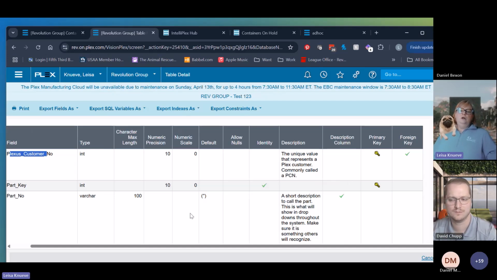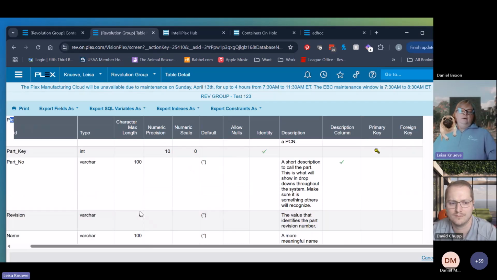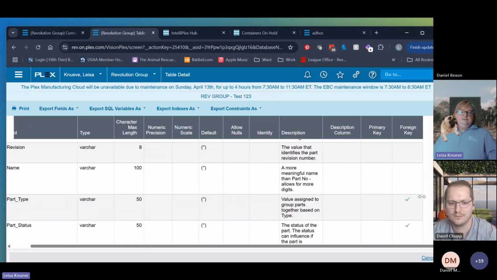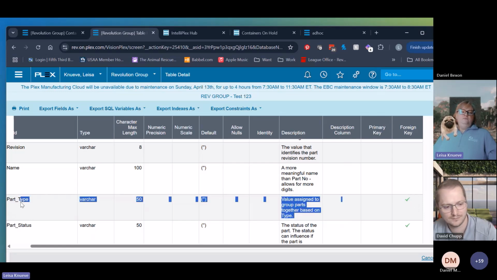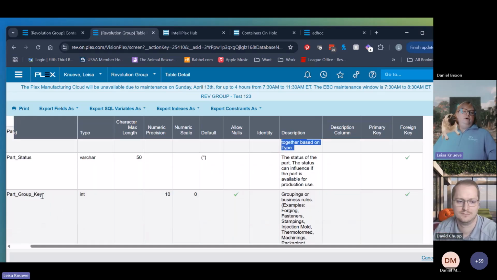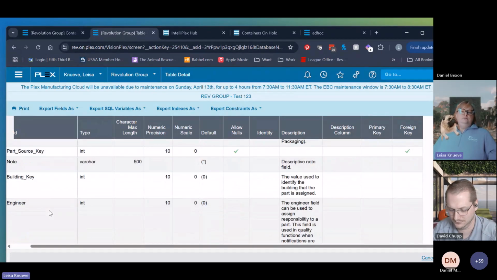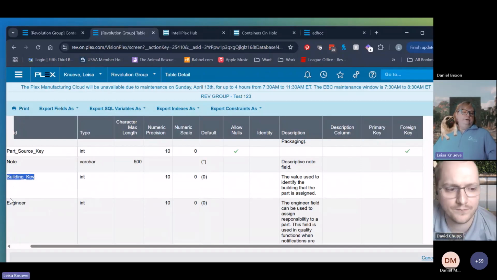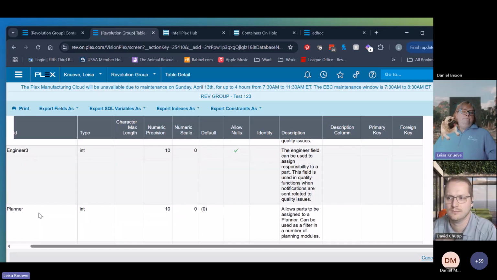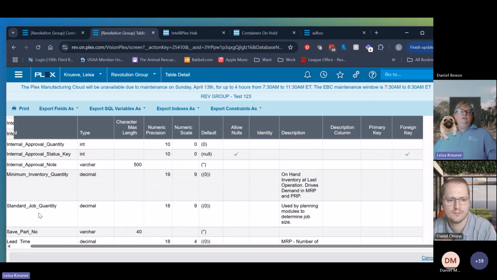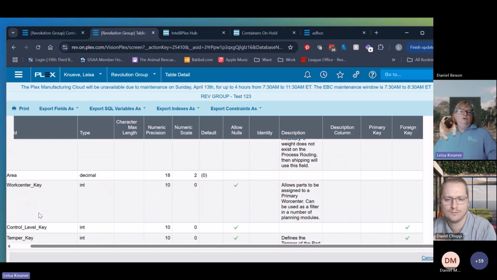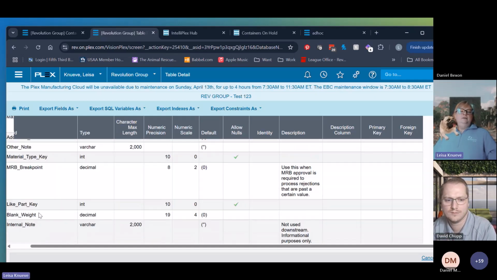So this gives you all kinds of information and tells you, okay, this field right here is also a foreign key. So there is a part type table out there. Part group table has the integer, the key integer there. So this should be flagged as a foreign key too, but this gives you all the information that you would need on any of the fields.